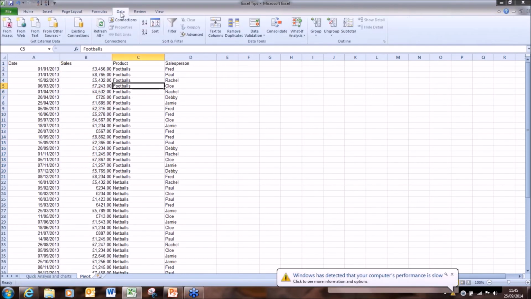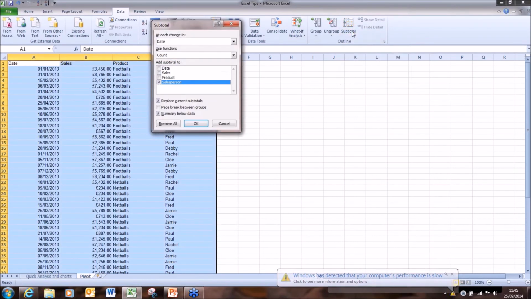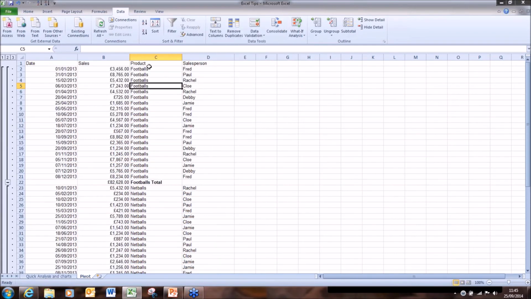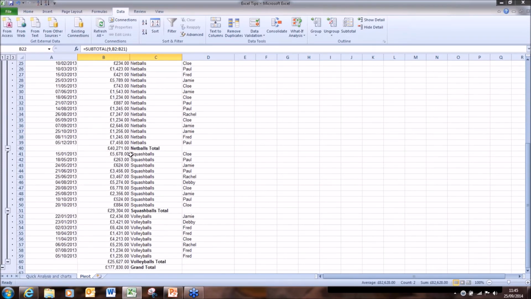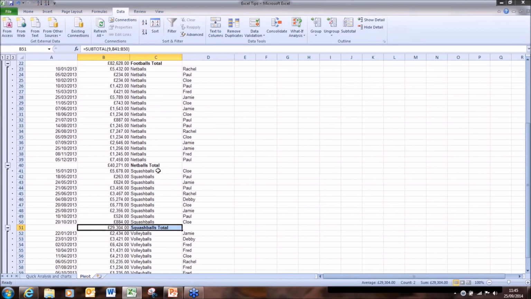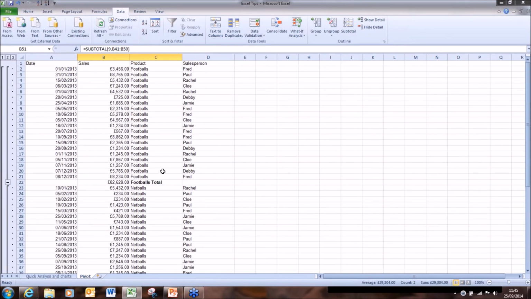And that would create something called subtotals. So if I go over to Data and I have something called Subtotal, at each change in my product, I want to sum. I don't want to count, I want to sum. And I want to sum the sales. And if I choose OK, you should then see that it summed up the football's total automatically for me. It summed up the netball's total, summed up the squash ball's total. So I don't have to sit there doing AutoSum at various points.